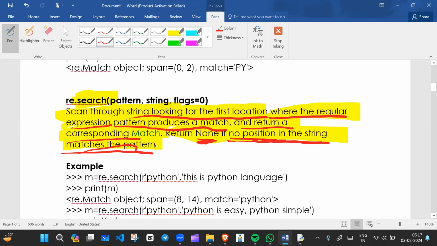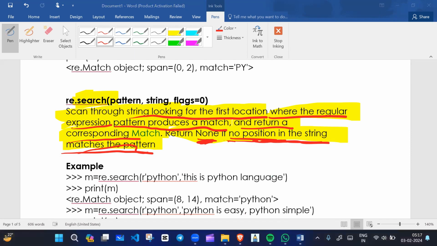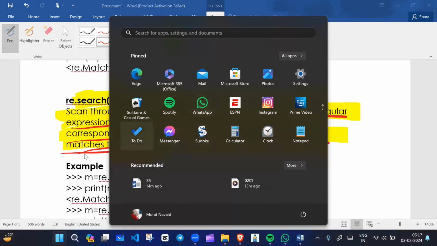Let me write an example so that you can better understand.